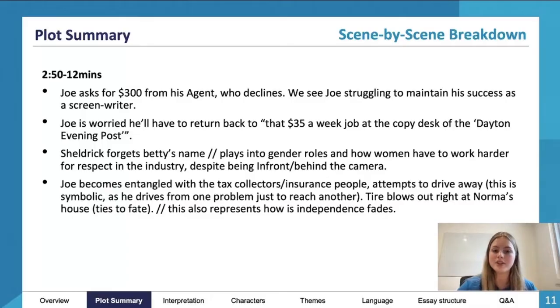Joe becomes entangled with the tax collectors / insurance people. I think he calls them bloodhounds, as a bit of an insight to his cynical persona. And he attempts to drive away in his very symbolic car. Kind of ironic too, he drives from one problem just to reach another, because the tire blows out coincidentally right at Norma's house. So I guess that ties to some fate there. And this is kind of the first sign of how his independence maybe fades. Whilst he hasn't developed a relationship with Norma yet, we do see his agency fade throughout the film, and how Norma is definitely dominant in the relationship as well.